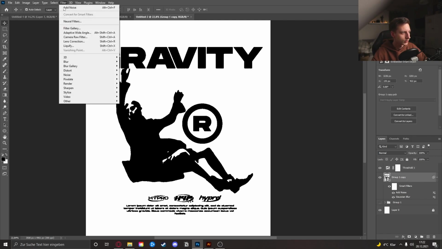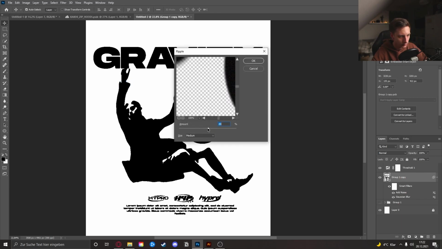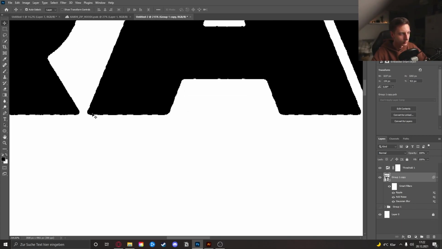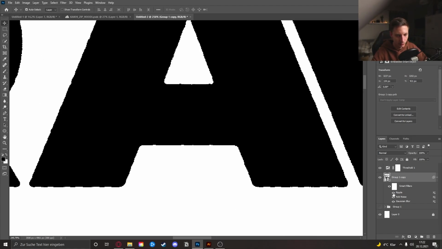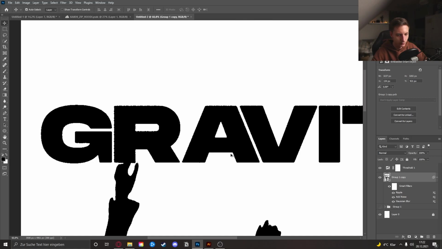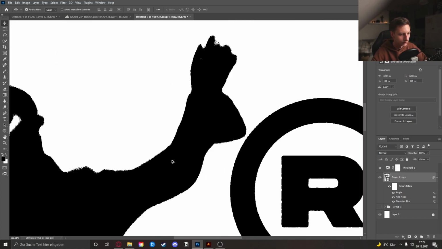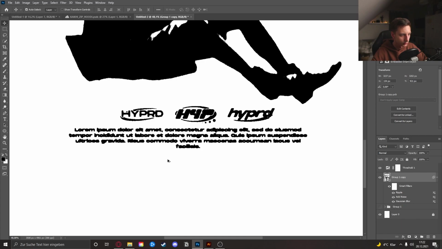Then I also add another filter, which is distort and ripple. There, like 29% should be okay. So this effect gives a little wave effect on the outlines of the design, which you can see if I delete it and activate it. This is what this filter does. So all in all, it looks good to me.